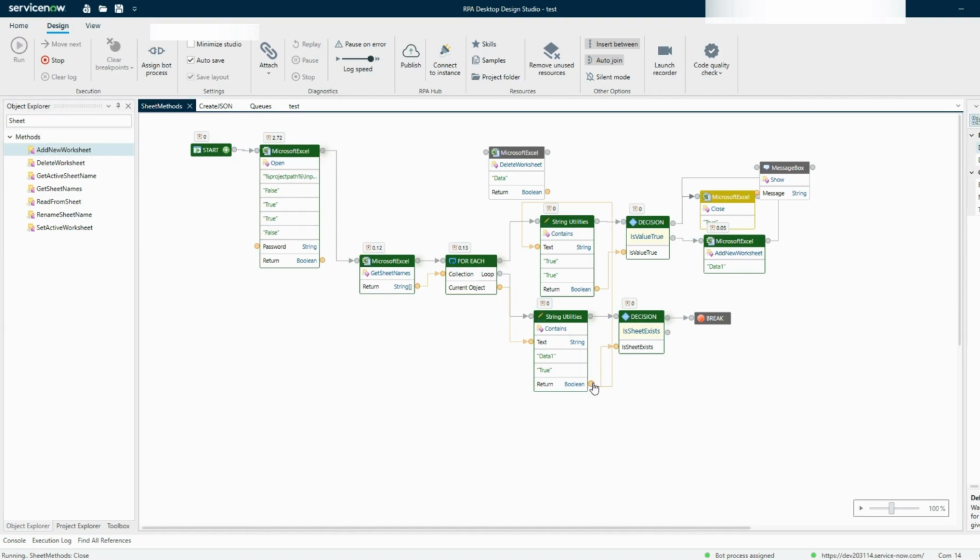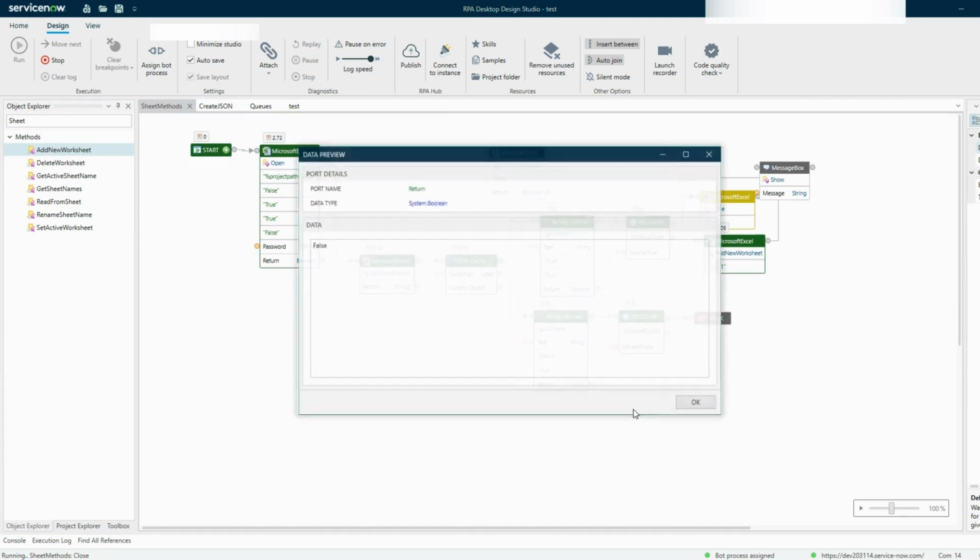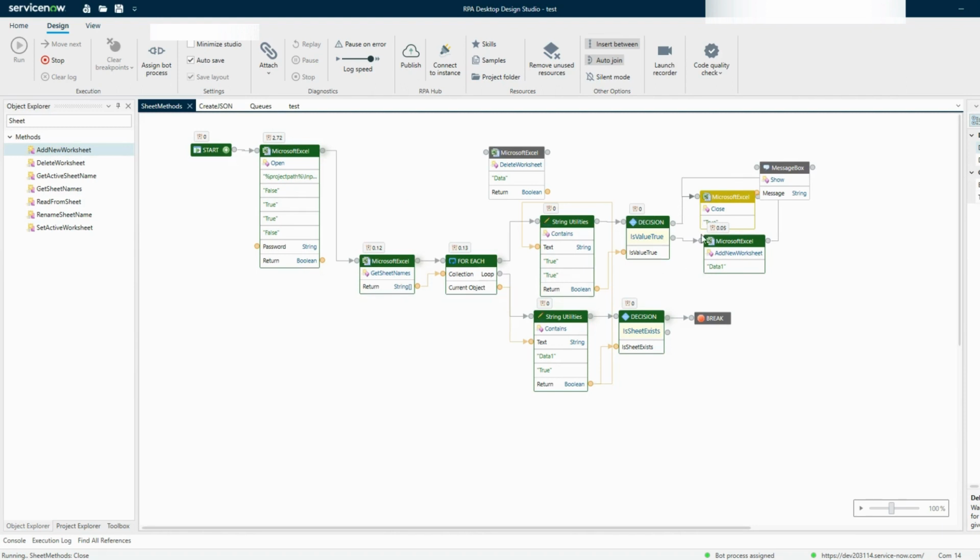If you see, the comparison value would be false because we don't have any sheet existing in that, and hence the value becomes false. So let's also see the value here. The decision is true, which is obviously false. So it comes here, it might add a new sheet, and it is trying to close it, and now the execution is completed. Let's see the Excel.